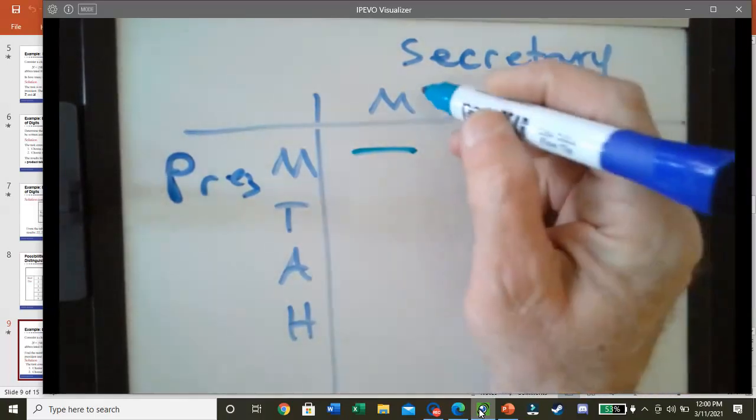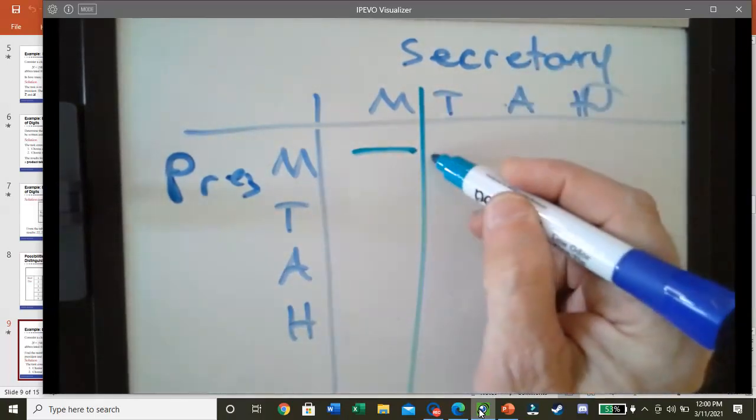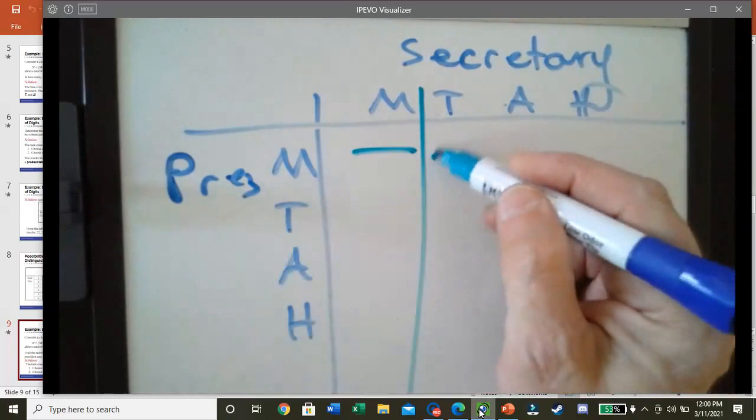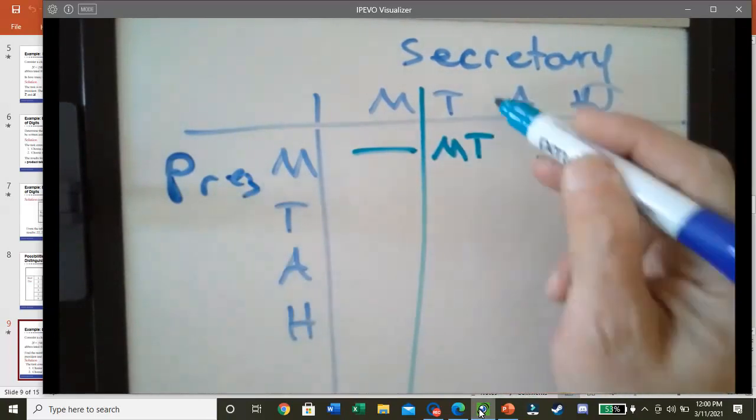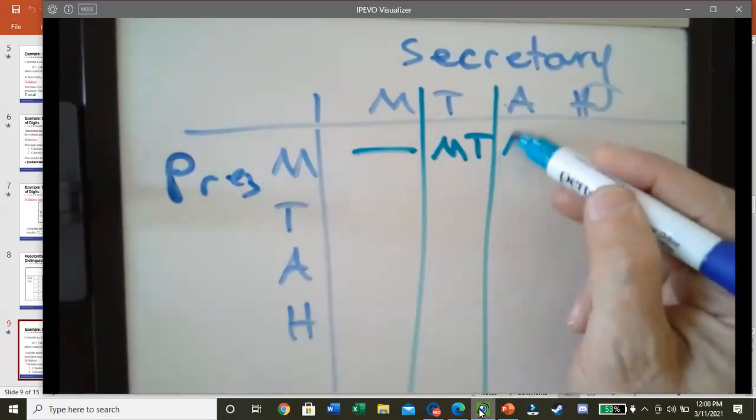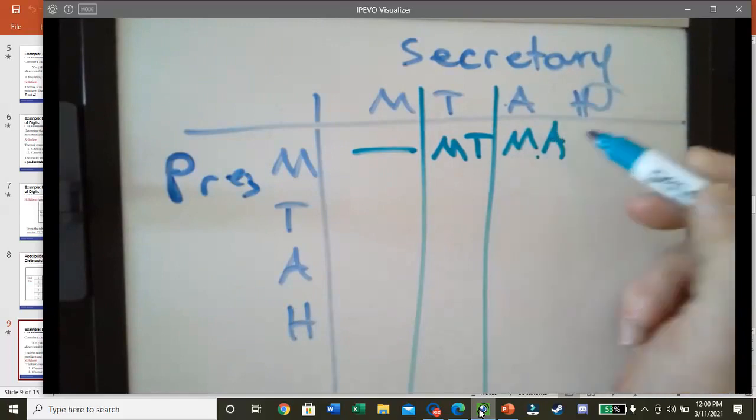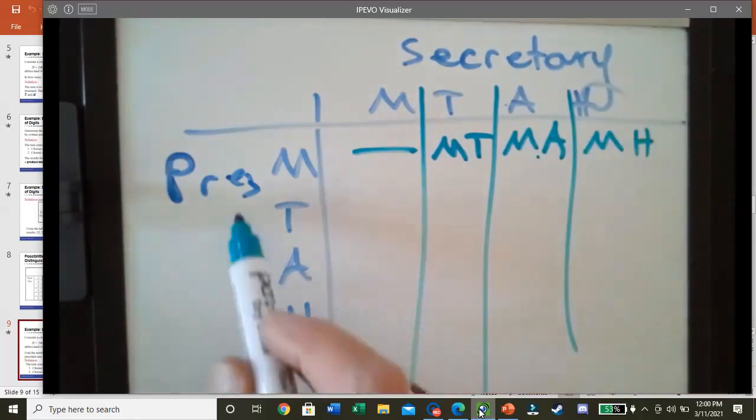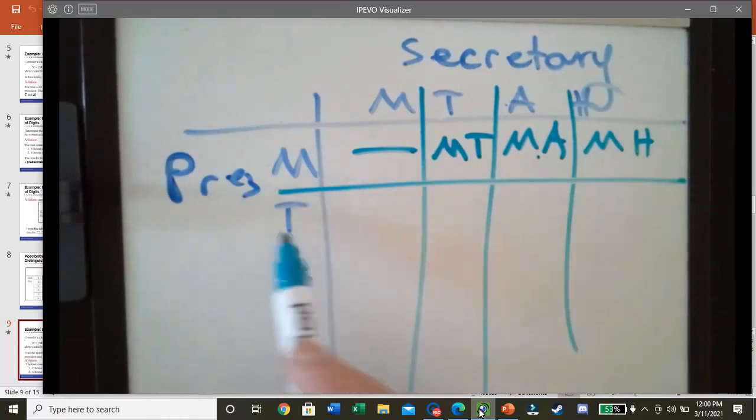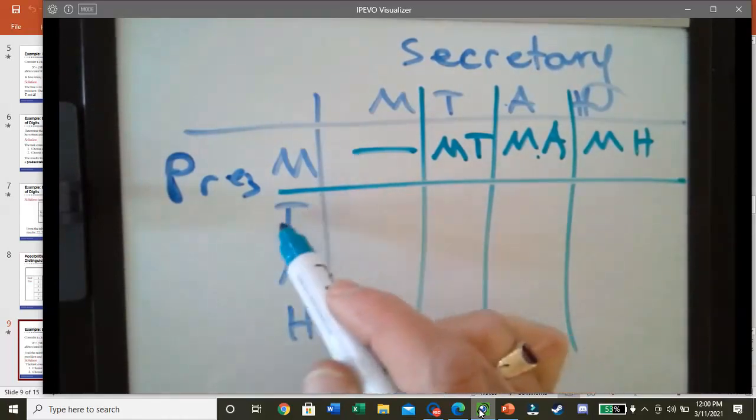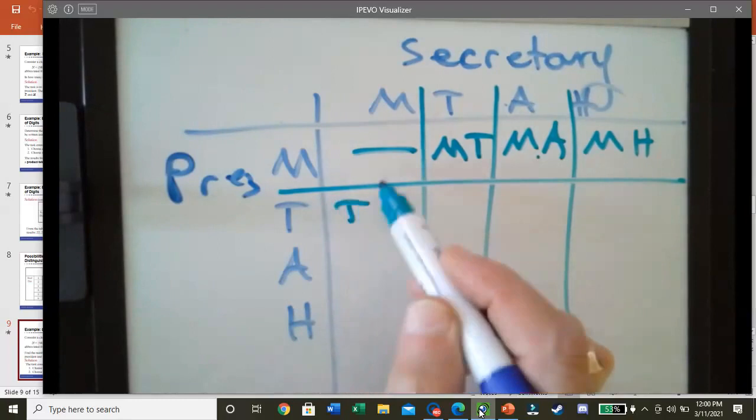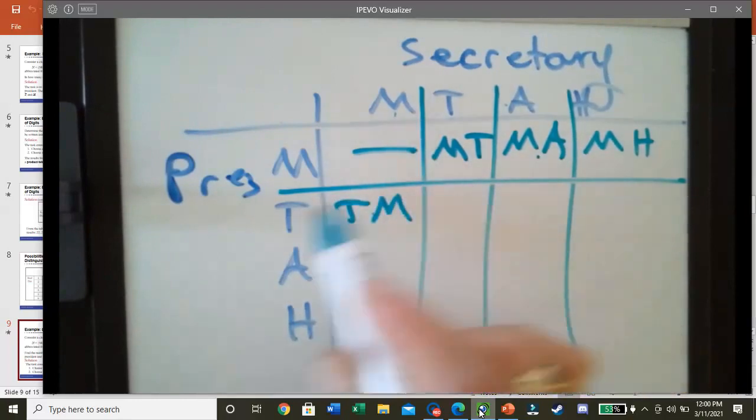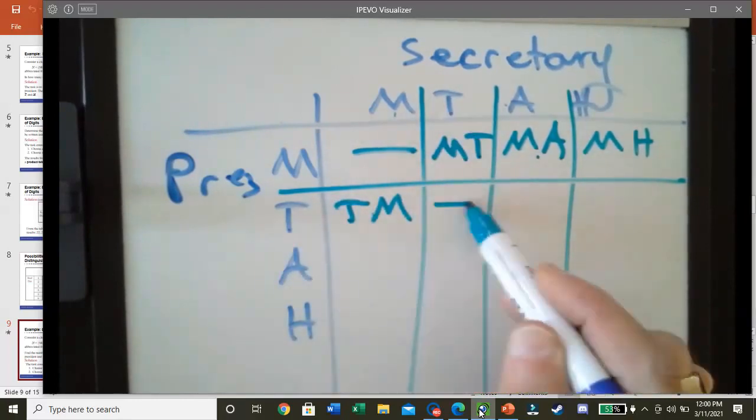So that's blank. So now it could be Mike could be president and Ted could be secretary, or Mike could be president, Adam could be secretary, or Mike could be president, Helen could be secretary. Okay? And then the next one is Ted could be president and Mike could be secretary, but Ted can't be both, so that's blank.